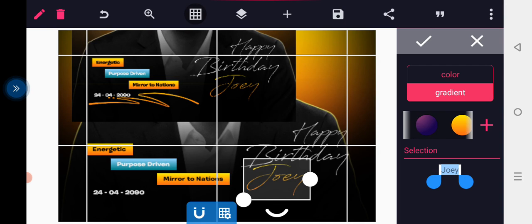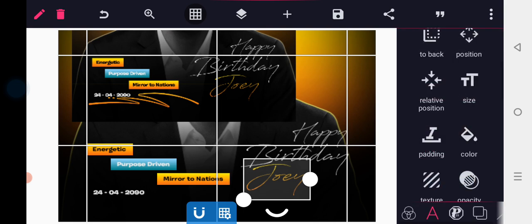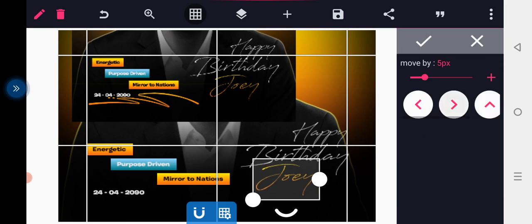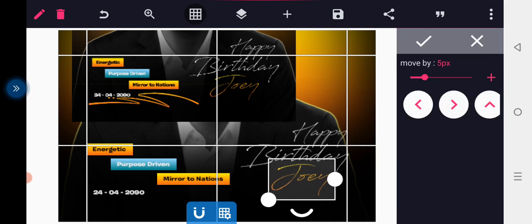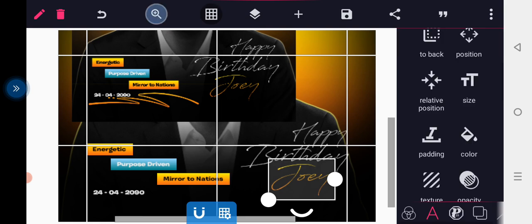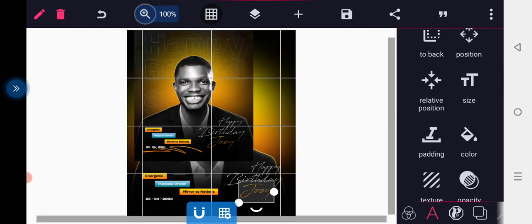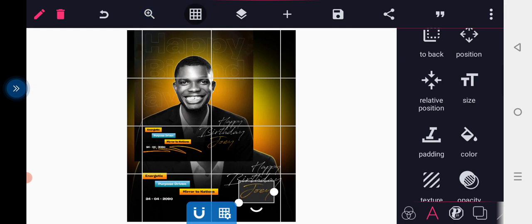All right, I'm going to make a video on that. Just check the channel. It's going to be a short video. You're going to see how to add color gradients in Pixellab. Yeah, it's going to be interesting. You're going to love it. So let's add the name. Boom. So let's zoom out. Boom. Right.